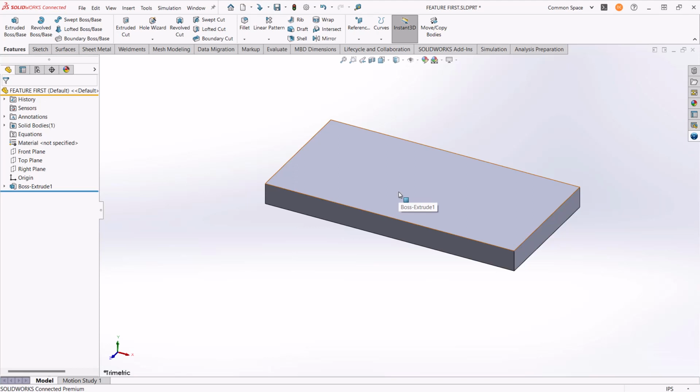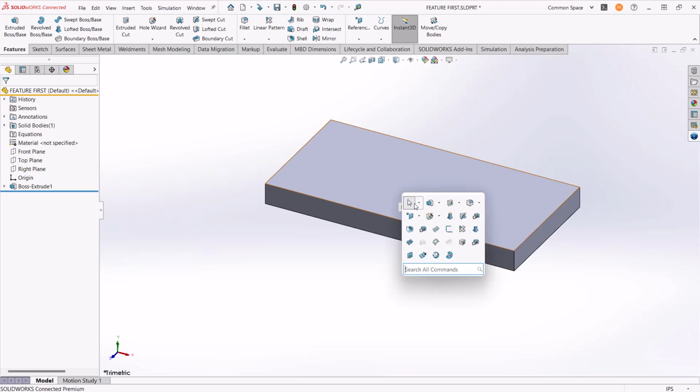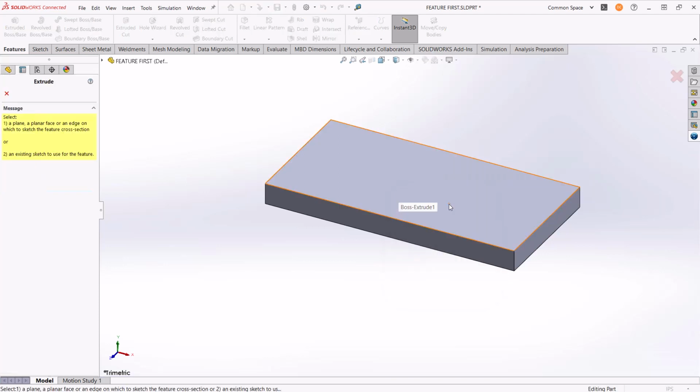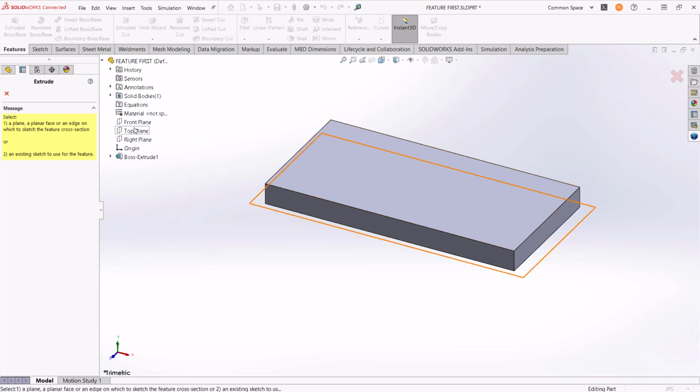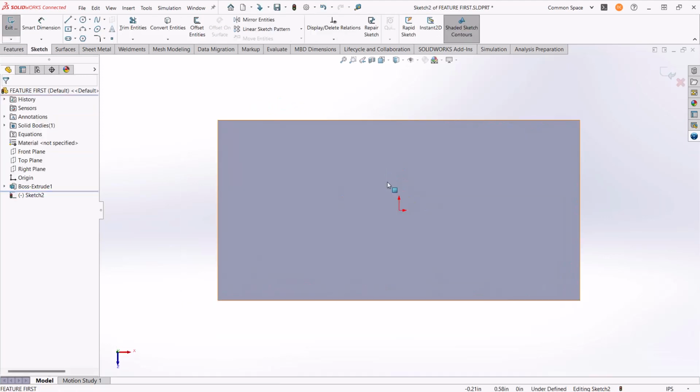Okay, so I'm gonna pick my S key, and notice because we have a solid body, I can do things like extruded cut. So I'm gonna pick an extruded cut. And it's going to ask me, do I want to pick a planar face, or I can come over to my flyout feature tree and go start on a plane or whatever I needed, okay? In this case, I'm going to pick this top face. I'm going to hit S key.